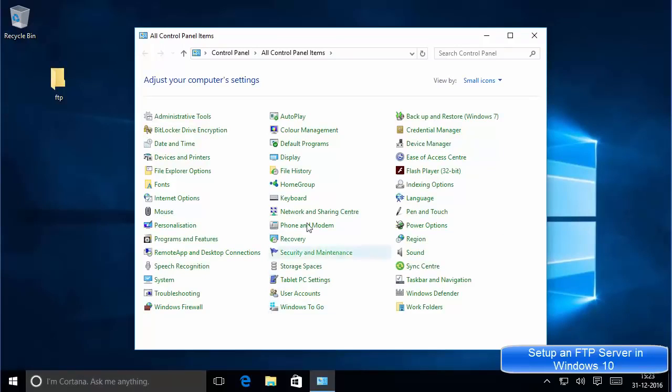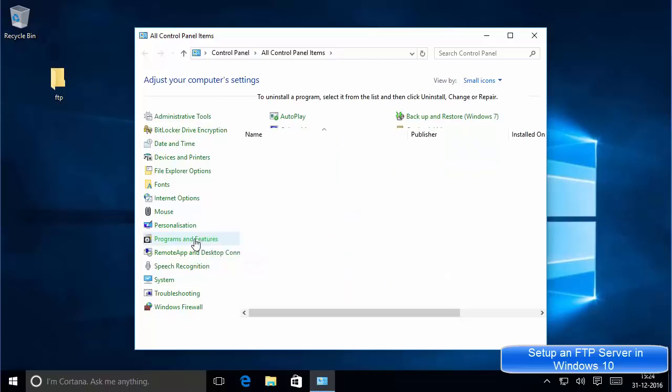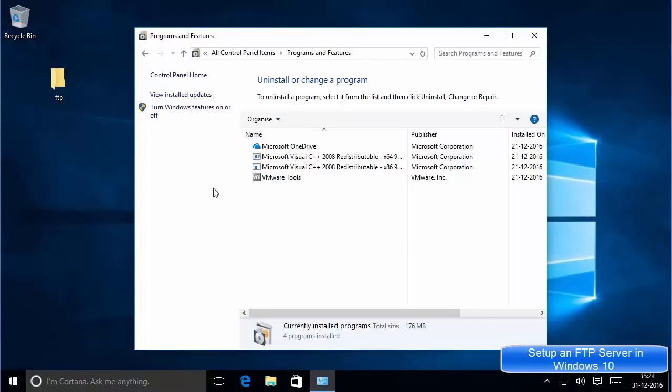Now once this control panel is open, just select the small icons here and then choose the option which says programs and features. Just click programs and features, and then in programs and features click the option which says turn Windows features on or off. Okay, so just choose this option.